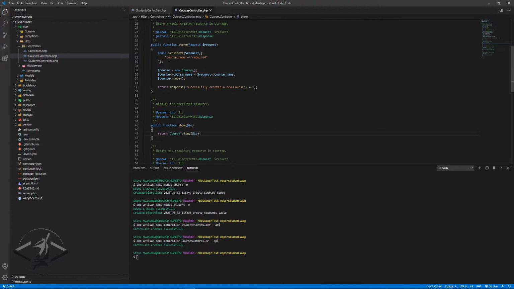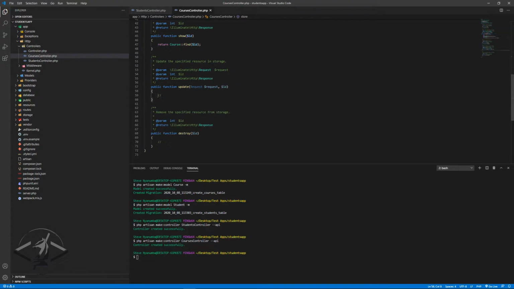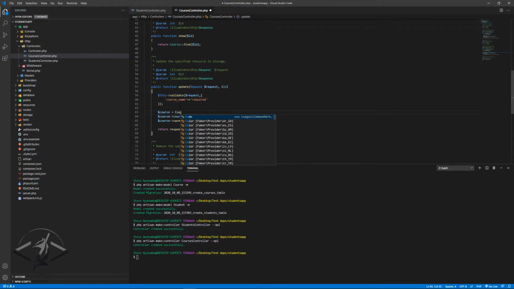In update, we're just going to copy this again, just go through the same process just as we did before, and we're validating the course name as required. And this course will be the same course that we just clicked on to edit, so it will be course find, and we go to ID, and then we save it into the database, and then we say successfully updated a new course.